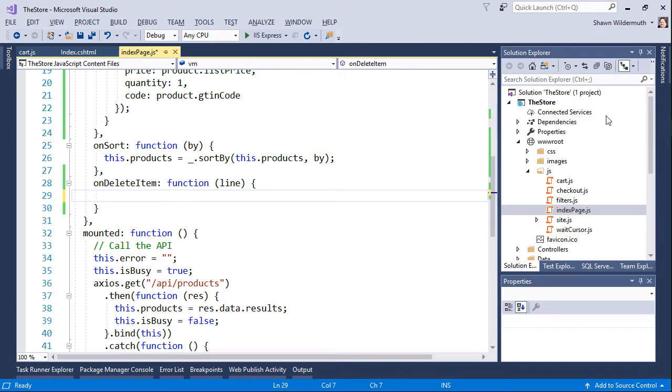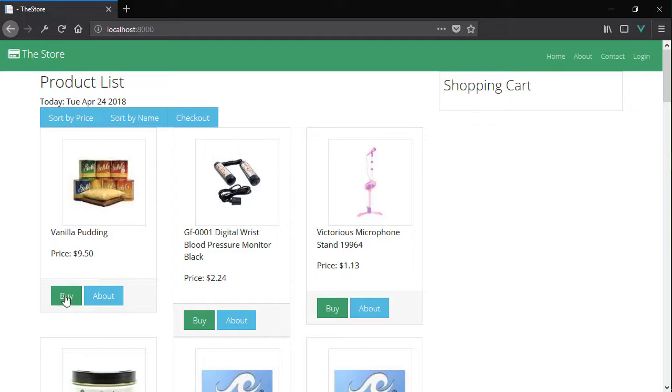So in onDeleteItem, I'm just going to use Lodash again. I'm going to use a command called pull that will take out an element for us. So I'll give it the cart items, and then I'll just say remove this individual line item, the one I actually want to delete. If I come here and, let's say, buy a couple of items, I can use the Vue dev tools to look at the state of our Vue object.